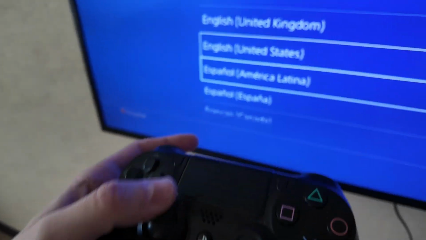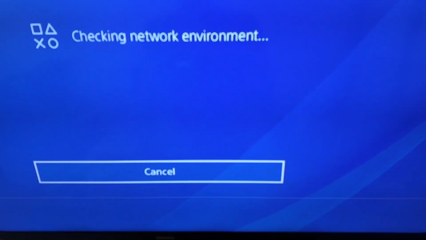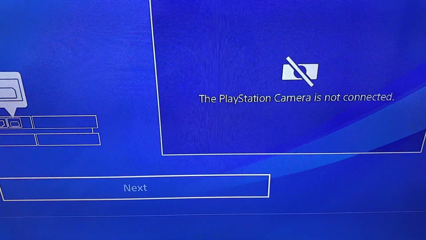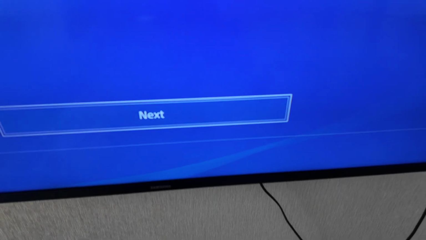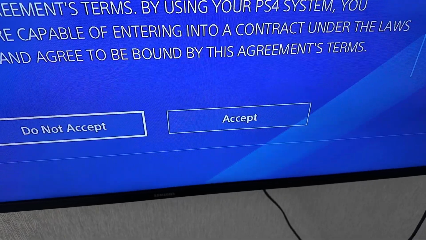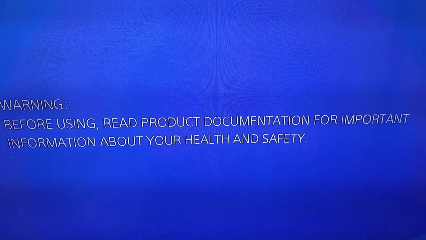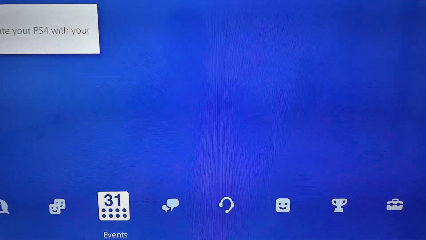Choose a language here. And next. Now it's asking for your environment, so don't do it, just cancel, skip, and let's wait a bit. Okay, doesn't matter. Next, accept, start now. Okay, so it's loading user 1. So here we have it connected, but not connected to the internet.